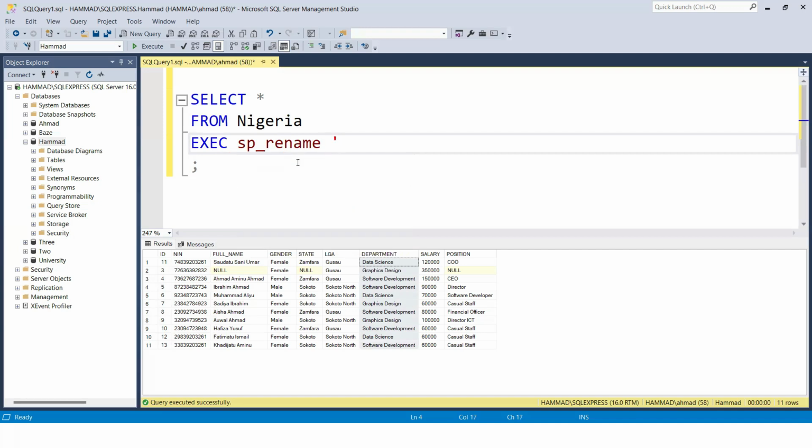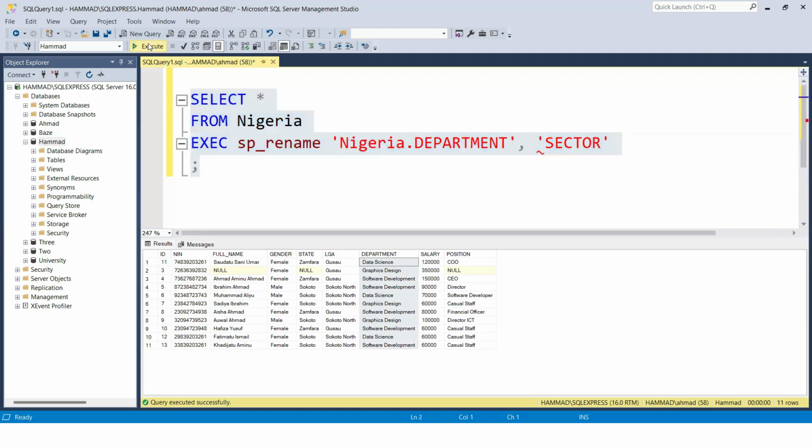After that, you put single quote and you write the name of your table, that is Nigeria dot the old name of the column that you want to update, please. So when you say Nigeria dot, we want to change the name of department. So I'm writing department, then I close the single quote, then I put comma, then I put the new name that I want to give to that particular column inside single quote. I'll call it sector. So I already have my column, then I'll execute.